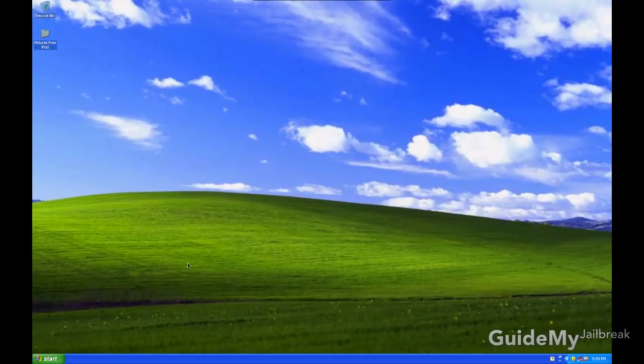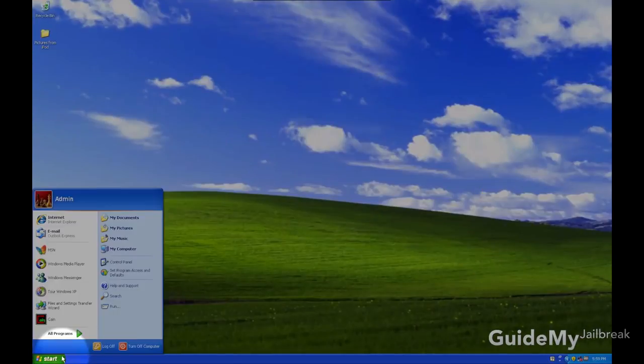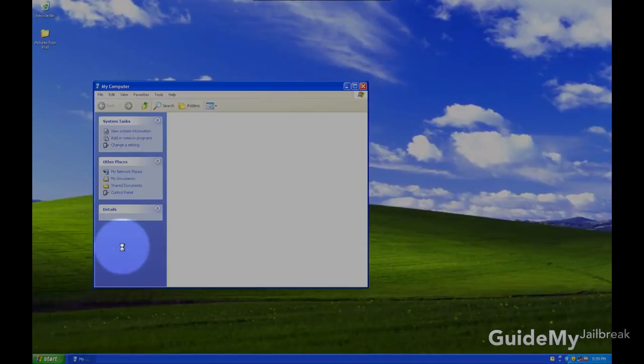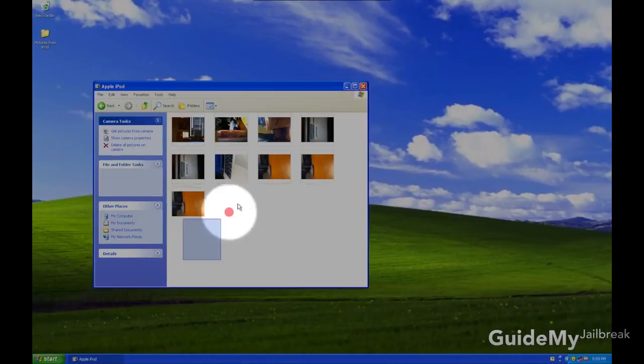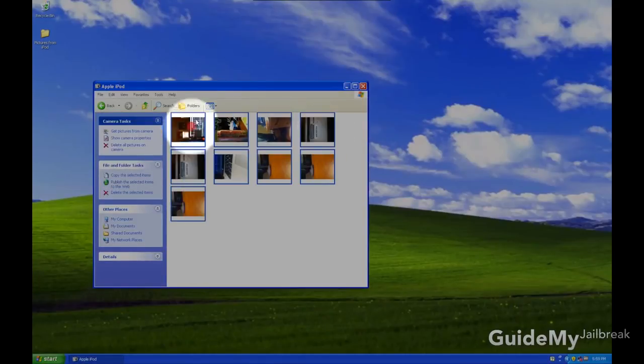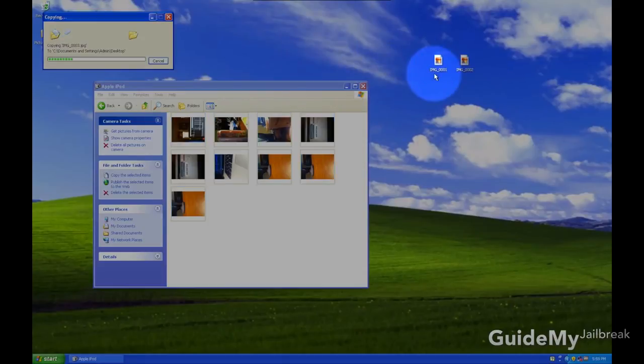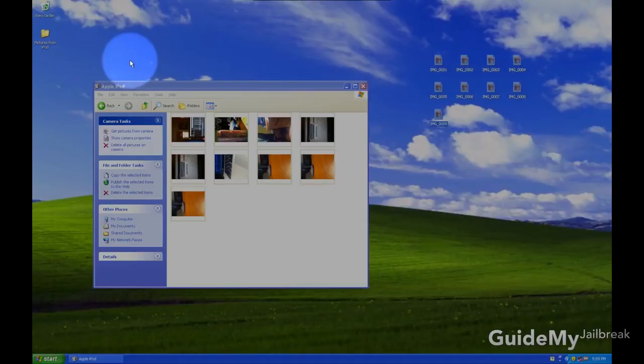If that pop-up didn't originally pop up for you, go ahead and click on Start, My Computer, then double-click on your Apple iPod or iPhone or iPad, and then you'll see the pictures right there. So just select them and then just drag them to your desktop. And you'll see that they're transferring right now. When that's done, they're on your computer and you're ready to go to the next step.